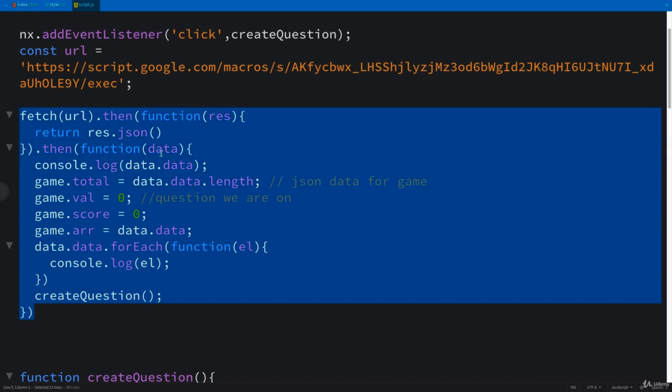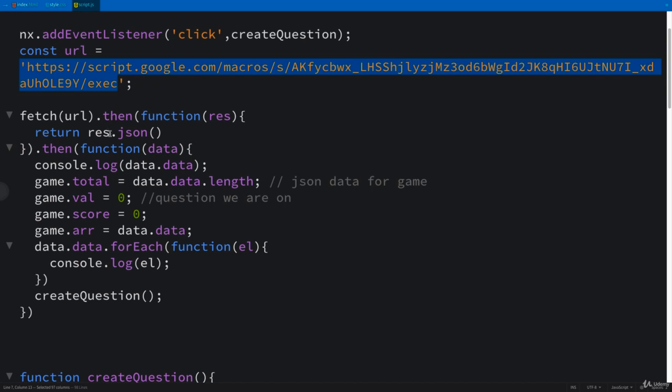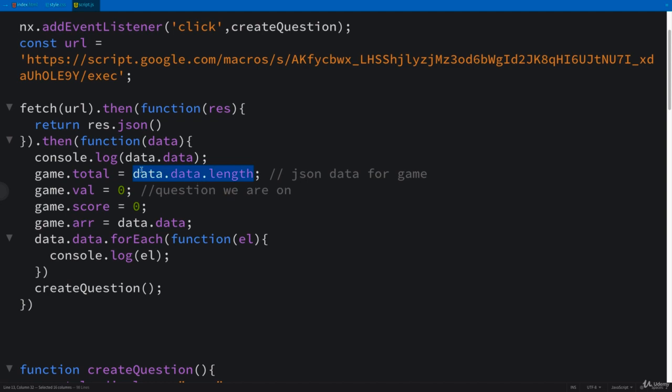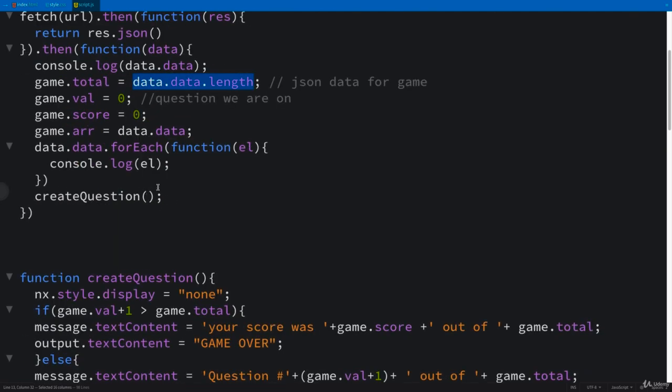Next, we did a fetch connection to the URL and returned back the data within a JSON format. And using that data, we could calculate all of the data, and we also got the length of the data for the game. So this basically told us how many questions would be available. And we looped through the questions, but we're not really doing anything with that function. But we are holding that game array data within the game so that we can use it in the other functions.